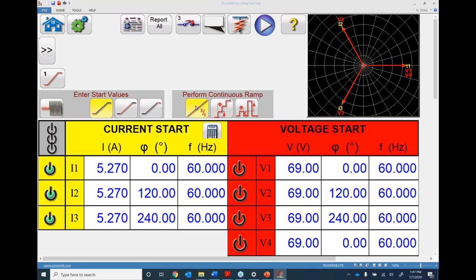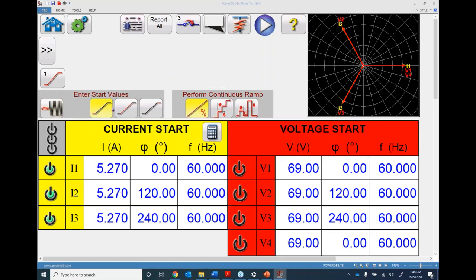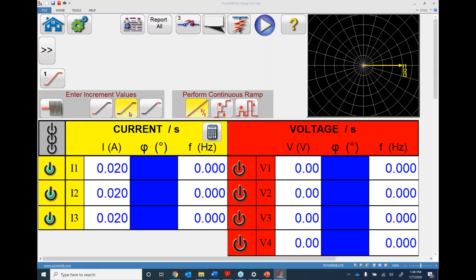The smooth ramp is used when you have to test something like a rate of change of an attribute, like a rate of change of frequency element. You can use a smooth ramp. The way the smooth ramp works is that you have the pre-fault condition, and then a start value, but in the increment window, you have a rate of change per second. That is what defines how smooth your ramping will be. Everything else stays the same, except that you don't have a dwell time.